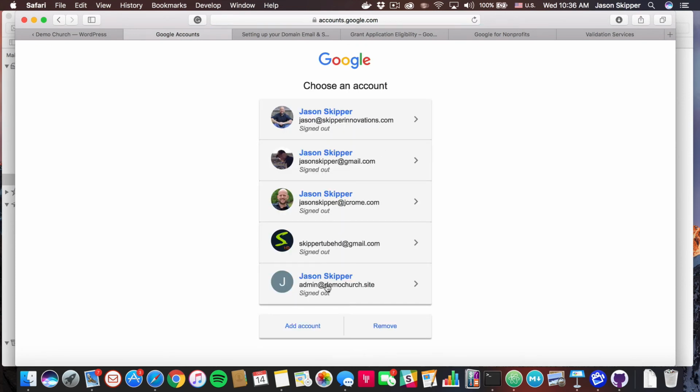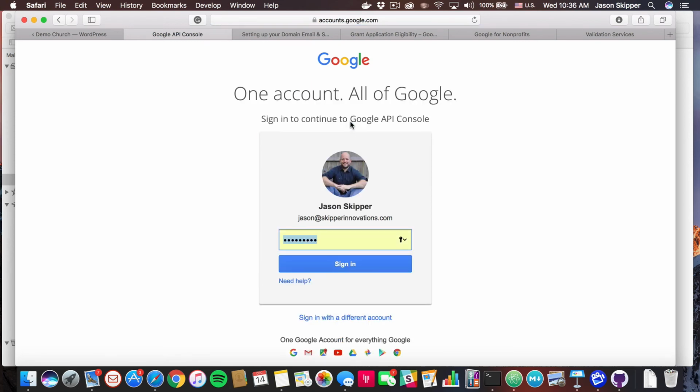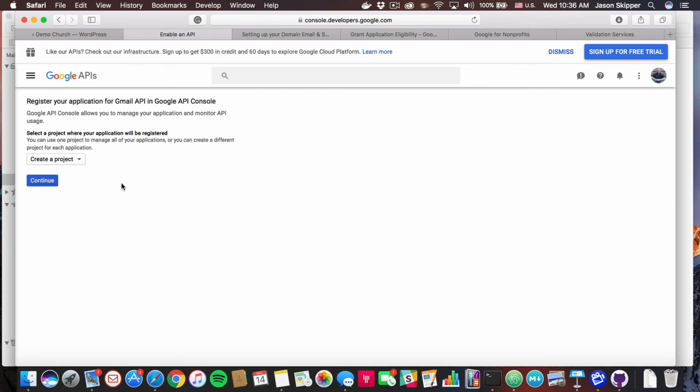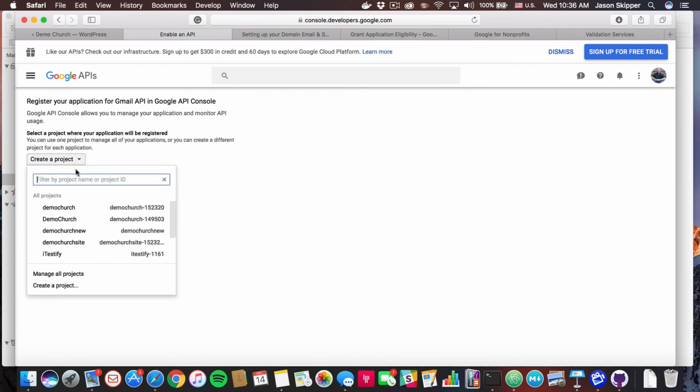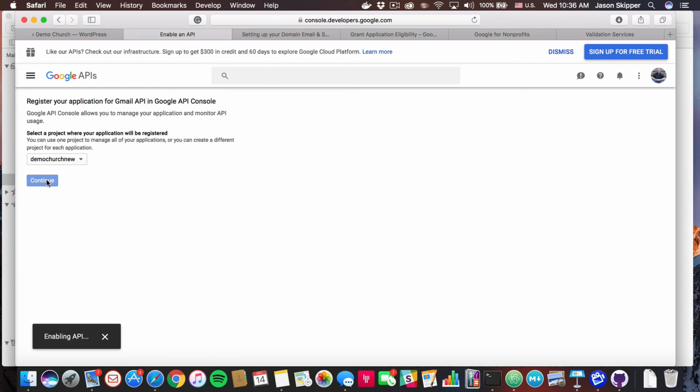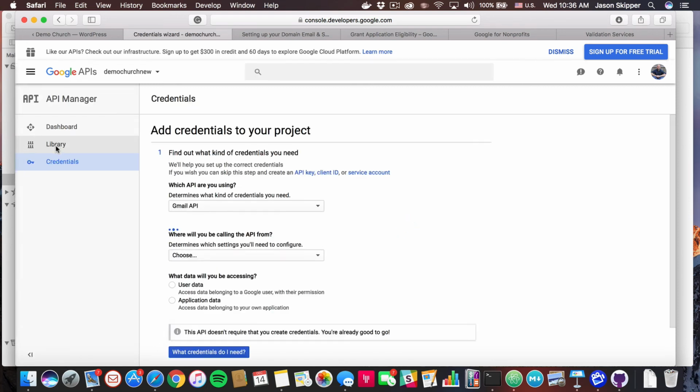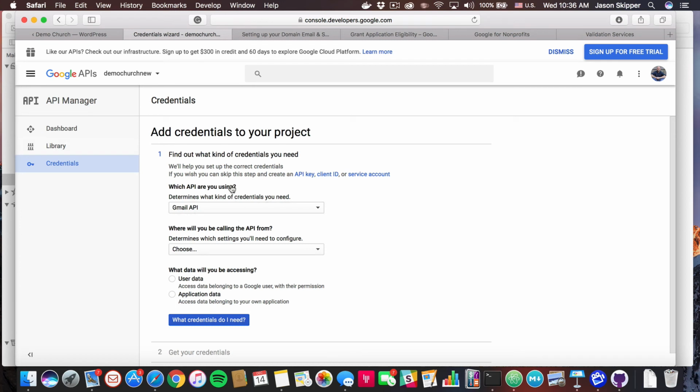You sign in with the account that you set up or the one that you used to do with Maps. And you can either create a project or choose the one that you did with Maps, that you used with Maps. We use this one with Maps. Continue. And it's enabling the API. Great. It's enabled. You go to Credentials. And this asks here, find out what kind of credentials you need. So we need for the Gmail API.